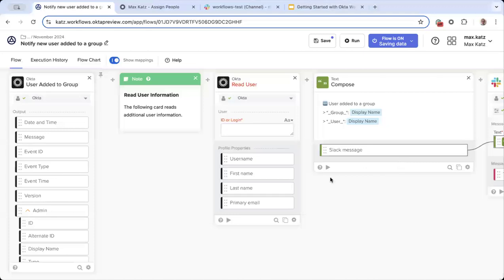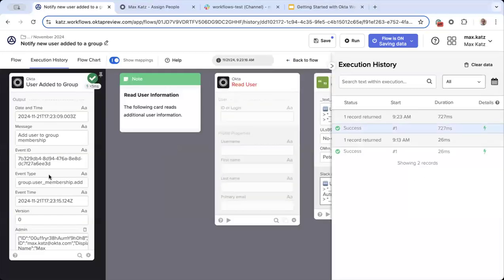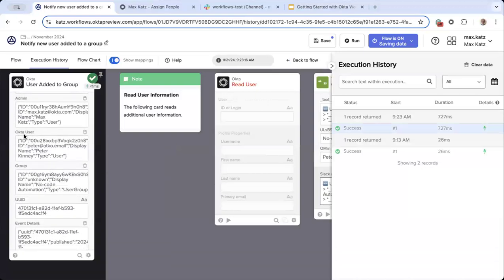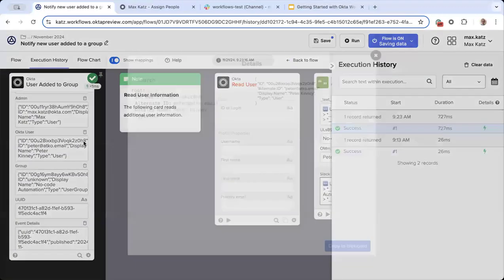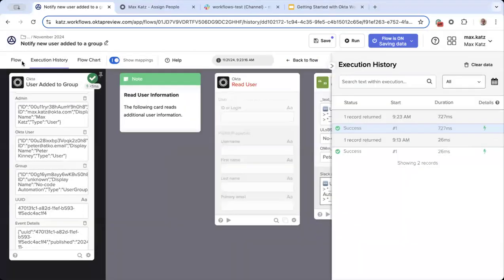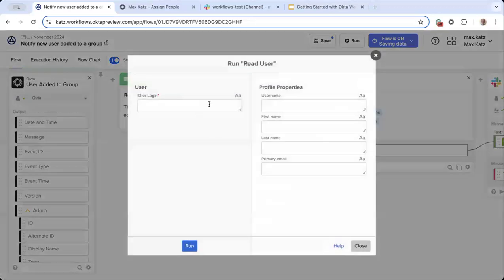Okay. Now, as we tested the Slack card, we can also test this card. So I'm going to go to execution history, and I need the user ID. So I'm going to scroll down. I'm going in the Okta user. I'm going to expand, and I'm going to copy the ID, go back, and then I'm going to test this card. So I'm going to click this button. I'm going to paste the ID, click run, right?